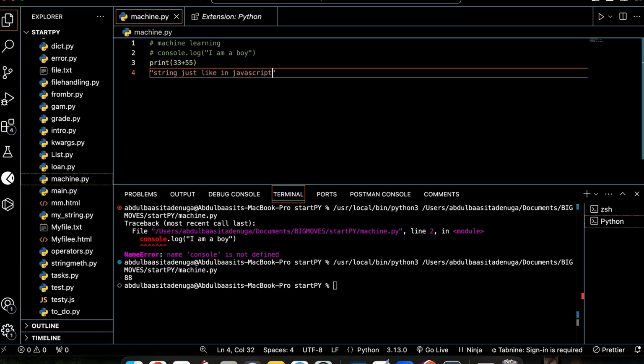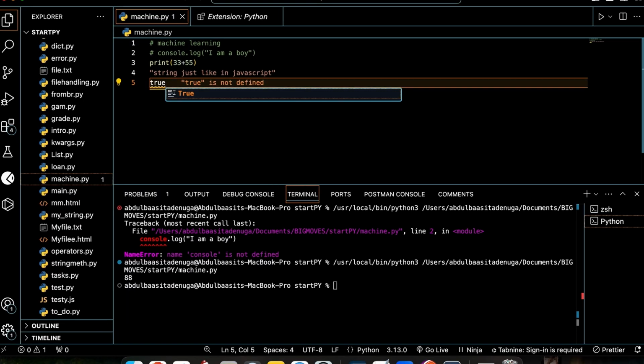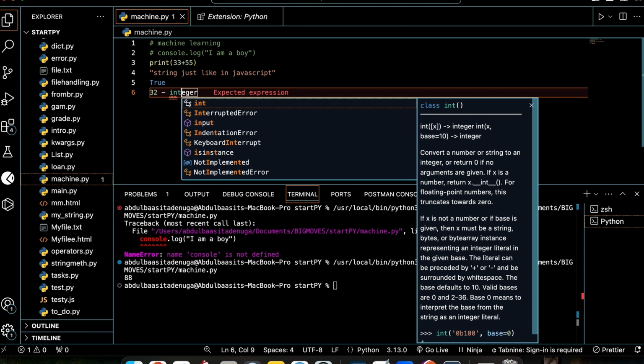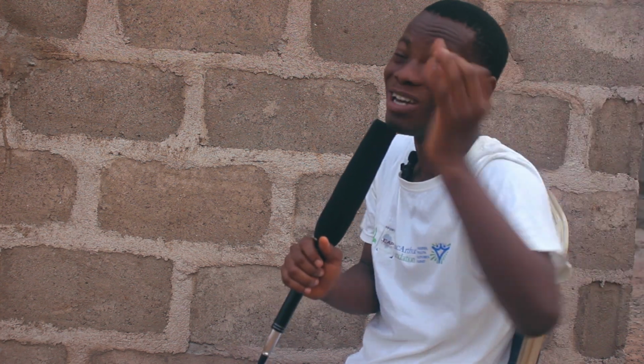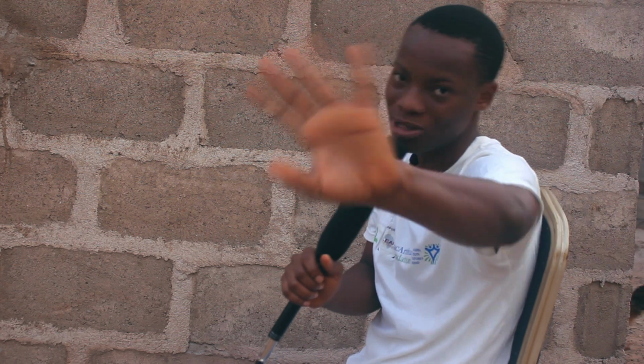Data types. Python has four key data types. You have string, just like JavaScript. You have Boolean, just like in JavaScript, but you need to put a capital letter. And you have integers and floats. Integers are whole numbers, floats are numbers that have decimals. Yes, Python actually separates them. It's a very big thing in Python. Don't make the mistake.